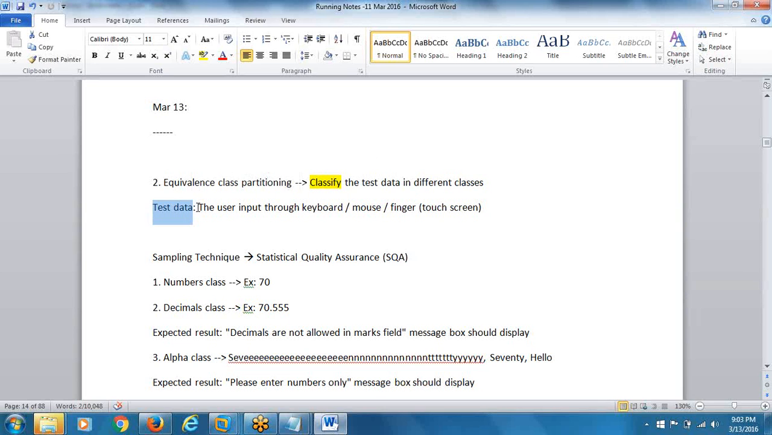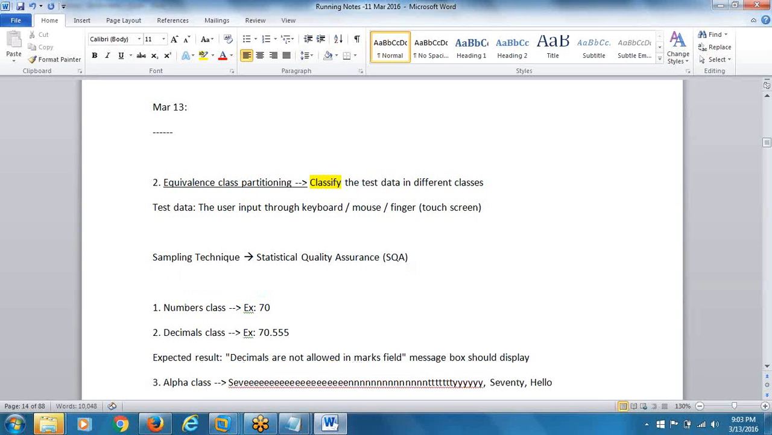You know that already. Test data means the user input through keyboard or mouse or finger. Here in the equivalence class partitioning technique, we are applying the sampling technique. What is the sampling technique? Pick some sample randomly and test it. As per the Statistical Quality Assurance Institute, there are some techniques called sampling technique. Pick a sample and test it.